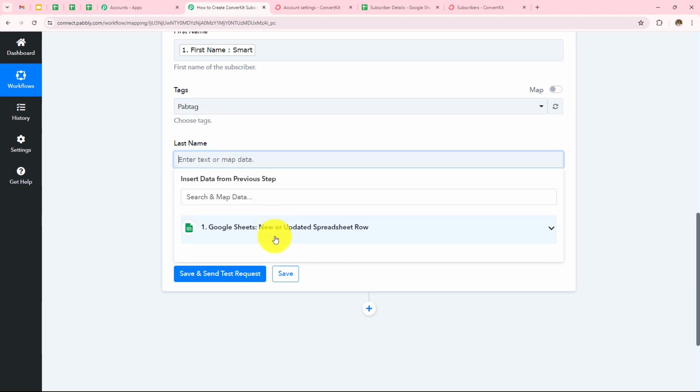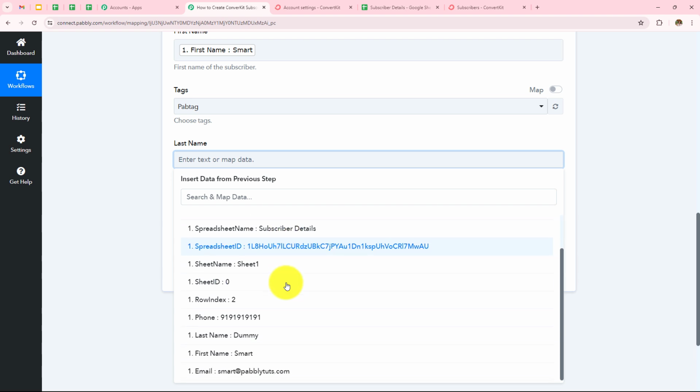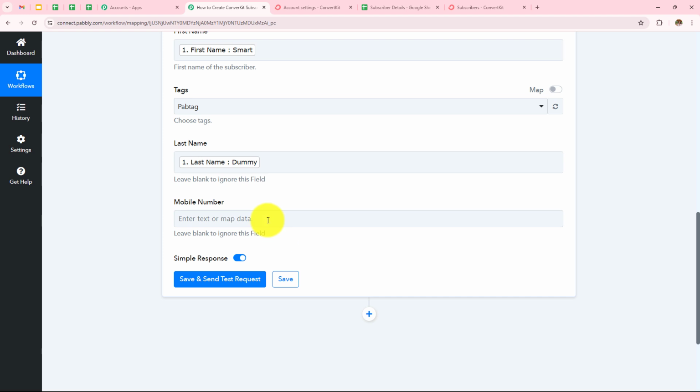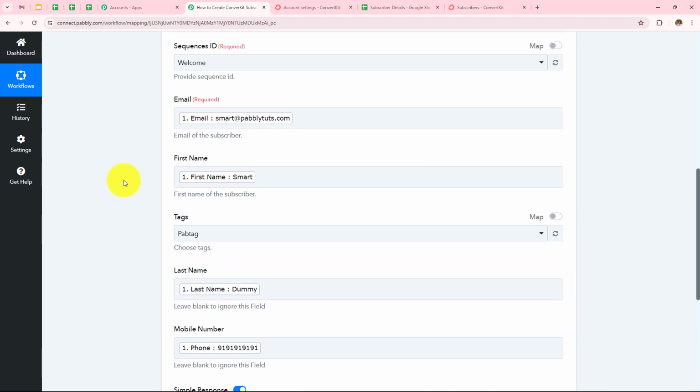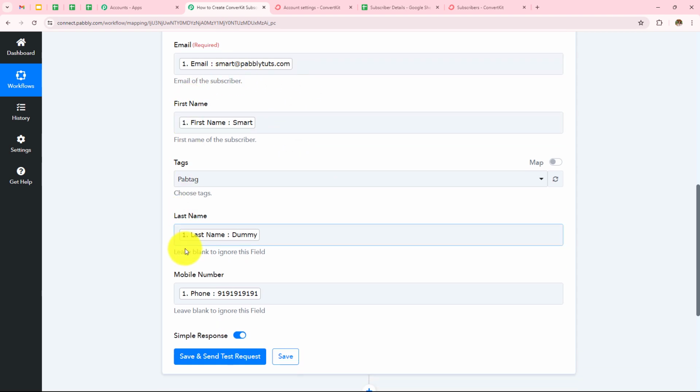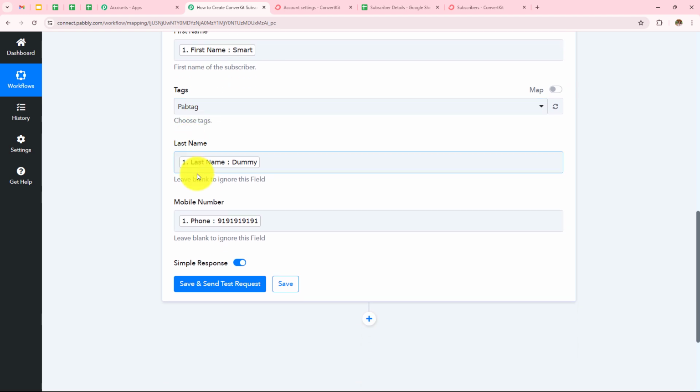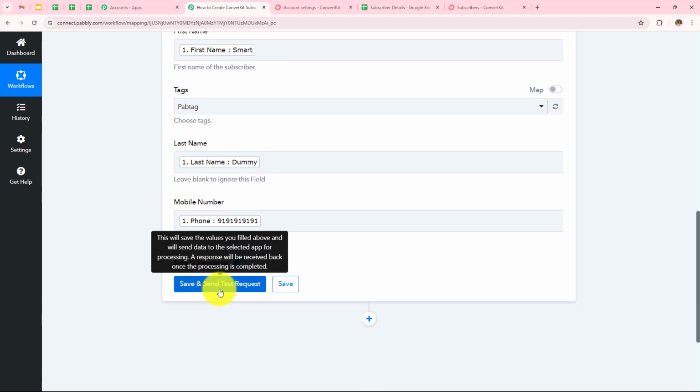Now we need to enter the last name. So we'll follow the same process and enter the last name as Dummy and the mobile number as this one. Now mapping is important so that every time we receive a new response, it is taken into consideration in these fields. Manually entering the data will make it static and the information will not change even if a new response is received. Next, we simply have to click on Save and Send Test Request.